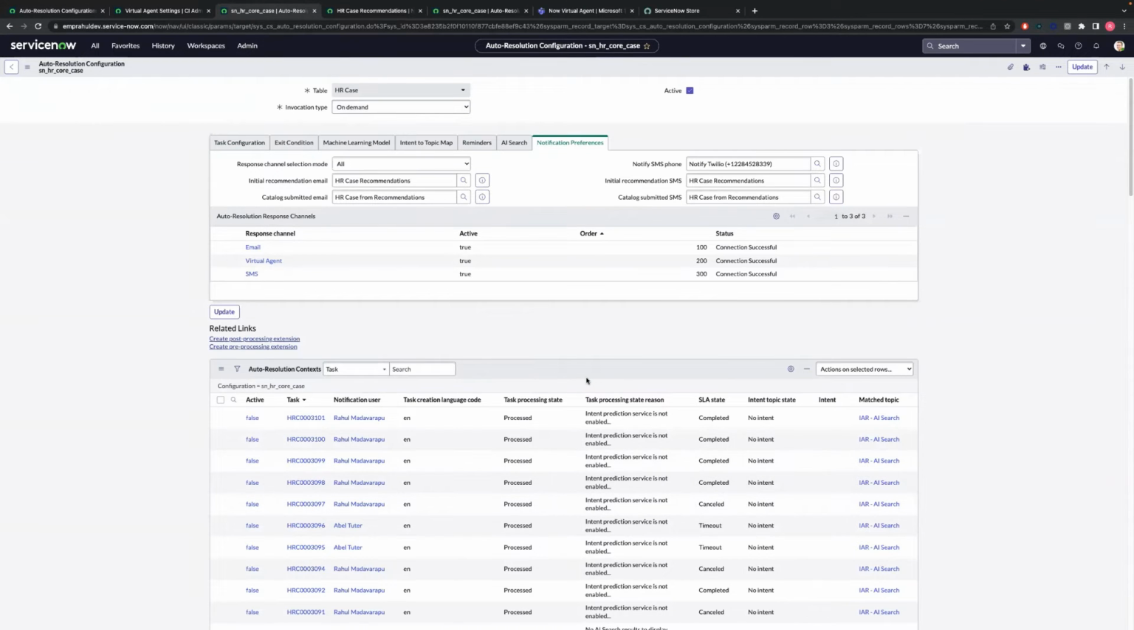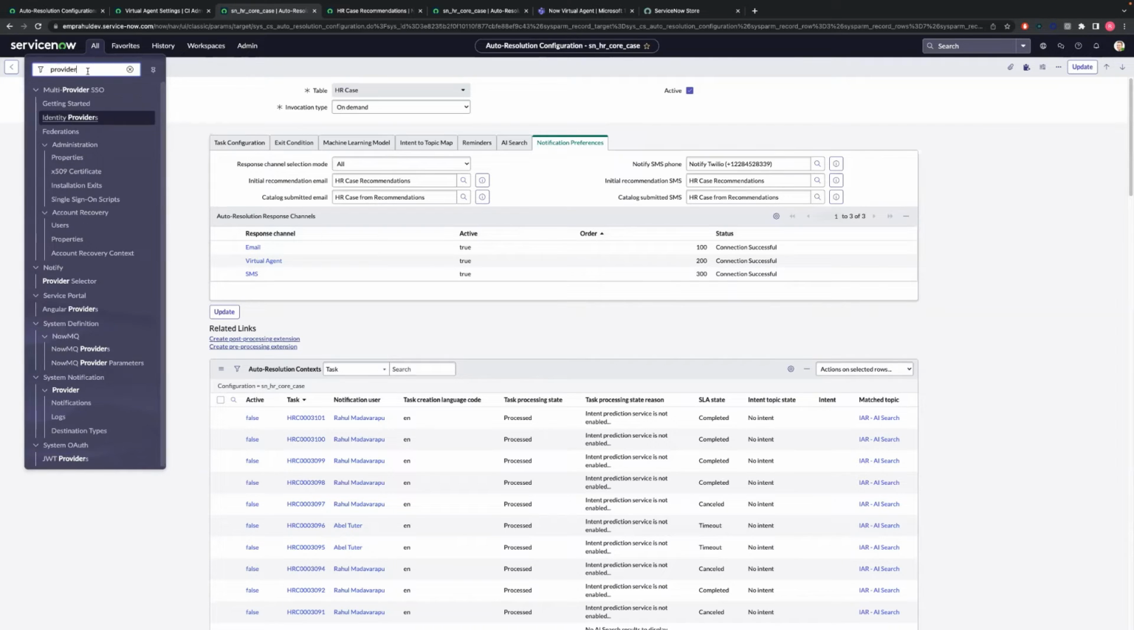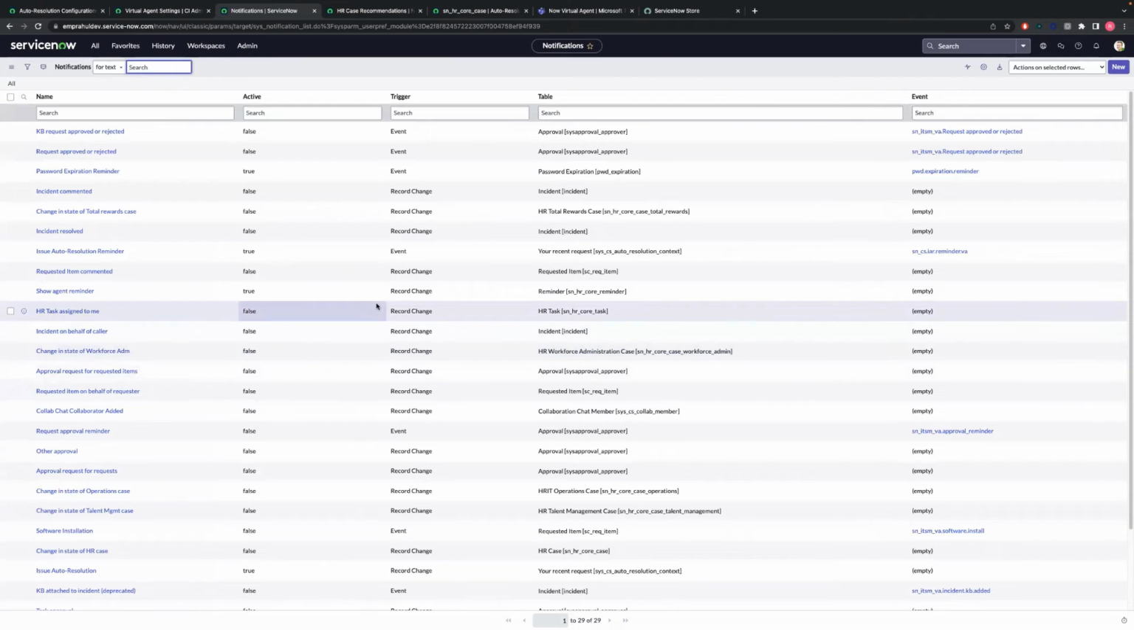And switching back, so these are the basic setup. We already have this initial recommendation email or the catalog submitted email. We have these email notifications, and also we have the notification templates for the virtual agent as well, which we can get to see under, if I can type, provider and under notifications. This is the module where we can see the notifications which are set up for Microsoft Teams as well.